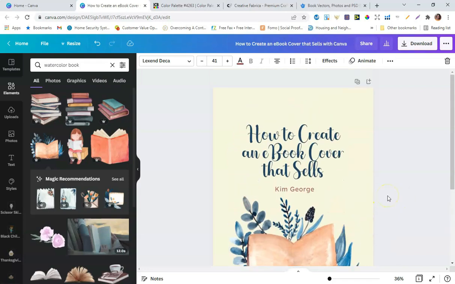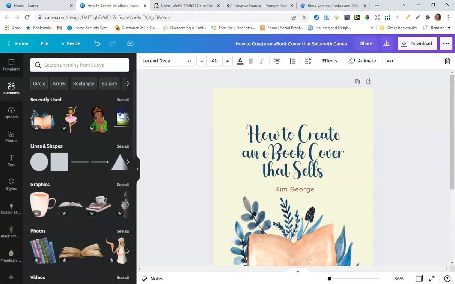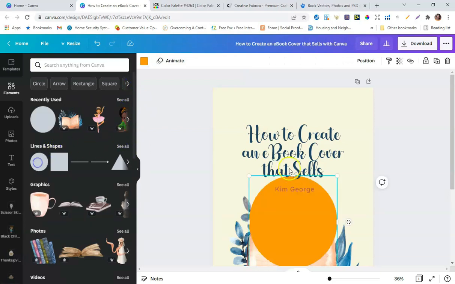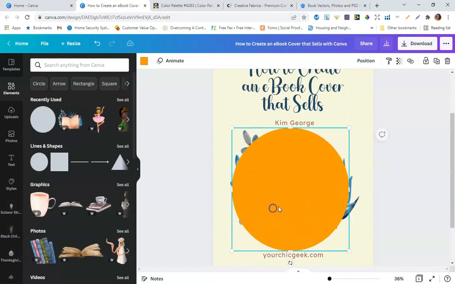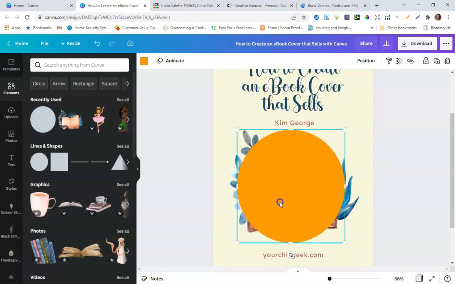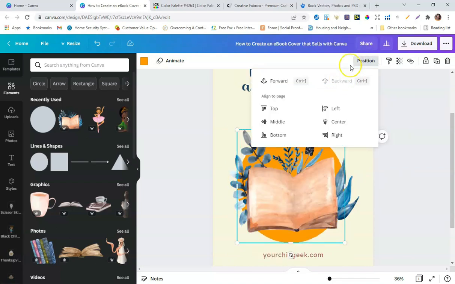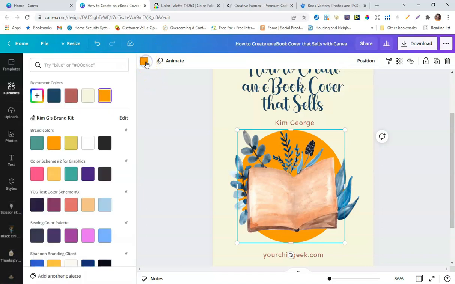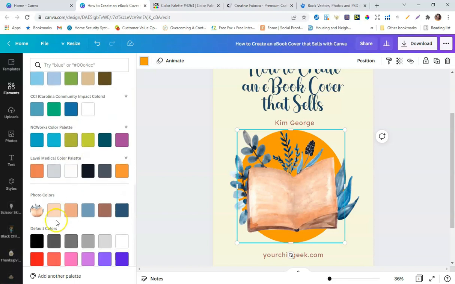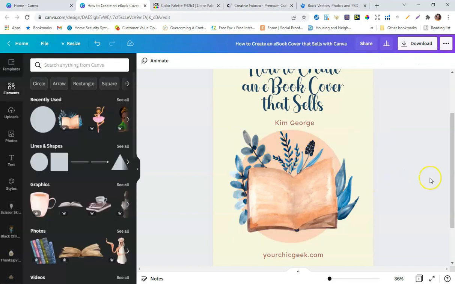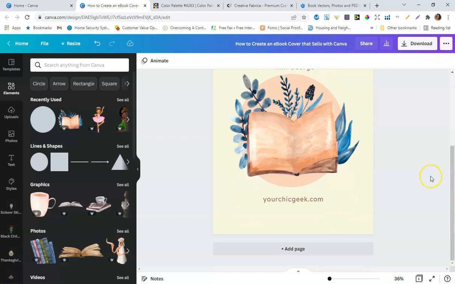Now, we can also go in and incorporate some other things into this design. I think it looks fine as is, but sometimes I like to go to lines and shapes, and maybe we can try adding a circle to the background. I don't know if this is going to look good, but let's see what we have here. So we'll send it backwards, and then maybe we can go down and pull one of the colors from the graphic. So look how cute that looks. That looks really cute.